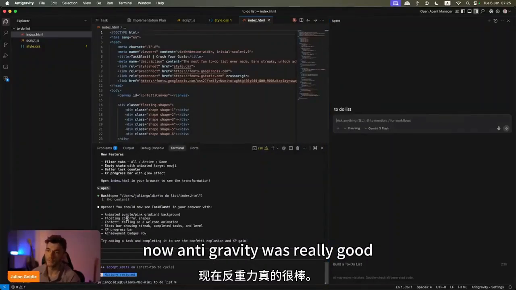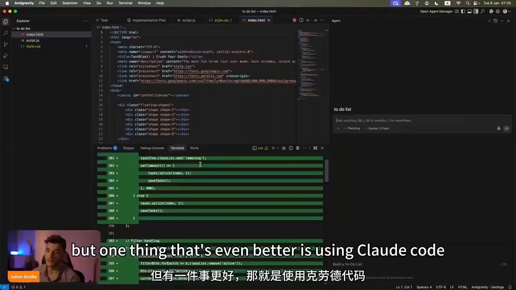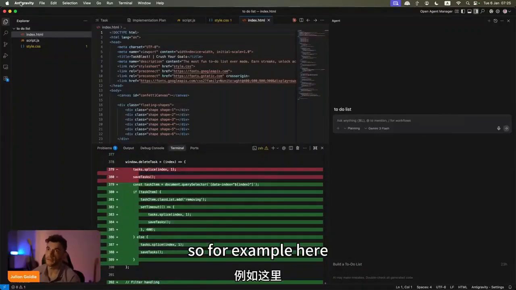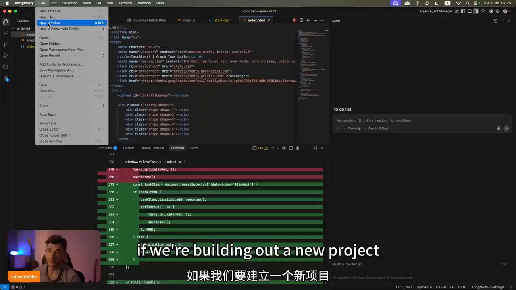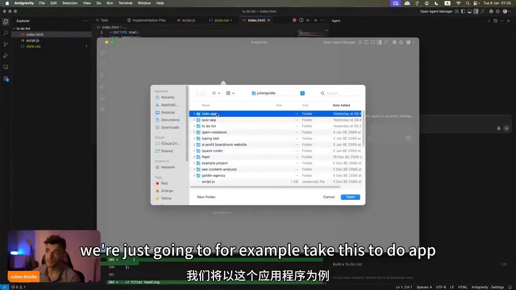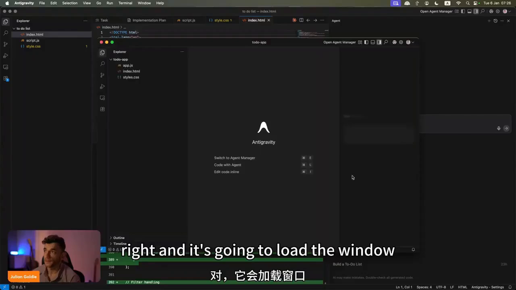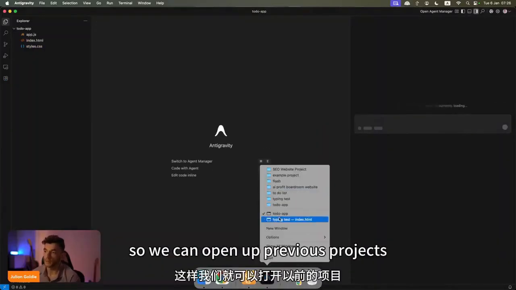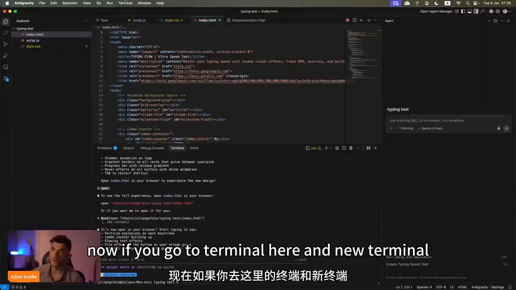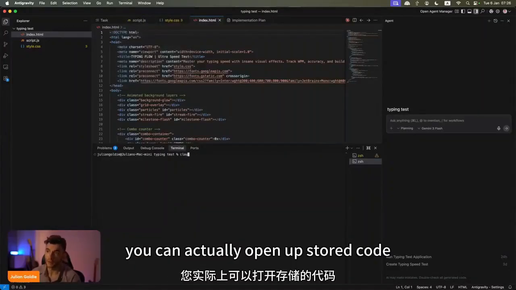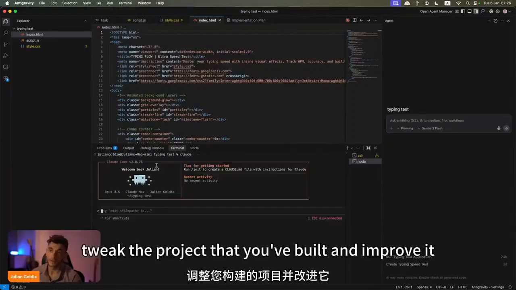Anti-Gravity was really good, but one thing that's even better is using Claude Code with Anti-Gravity. So, for example, if we're building out a new project, let's say we open up a new window and take this to-do app. It's going to load the window and begin to build that out. So we can open up previous projects. Now, if you go to a new terminal here, you can actually open up Claude Code, and that can tweak the project that you've built and improve it.